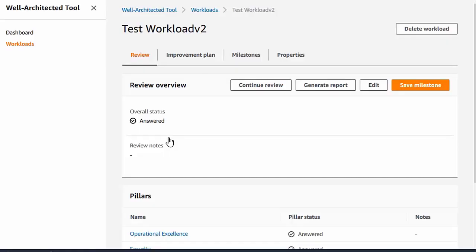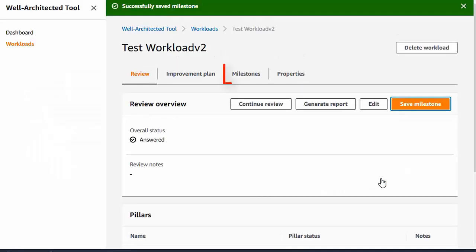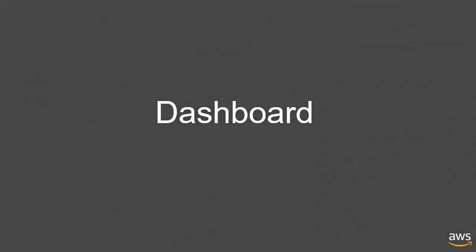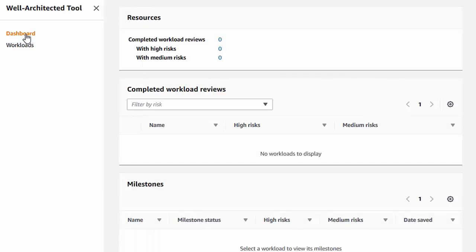We recommend saving a milestone after you answer all of the questions, or when significant changes are made to your workload. In this example, we create a milestone named version 1.0. This creates a read-only record of the review at this point in time. You can create multiple milestones as your architecture evolves and see what the review looked like for any previous milestones. The dashboard shows you a summary of the risk ratings for all of your workloads. It also shows your completed workloads and milestones over time.